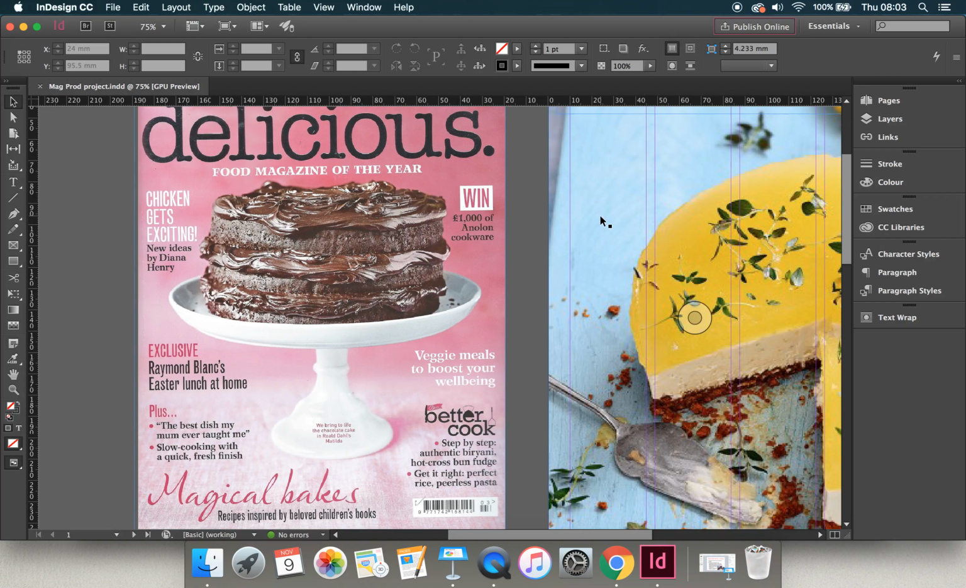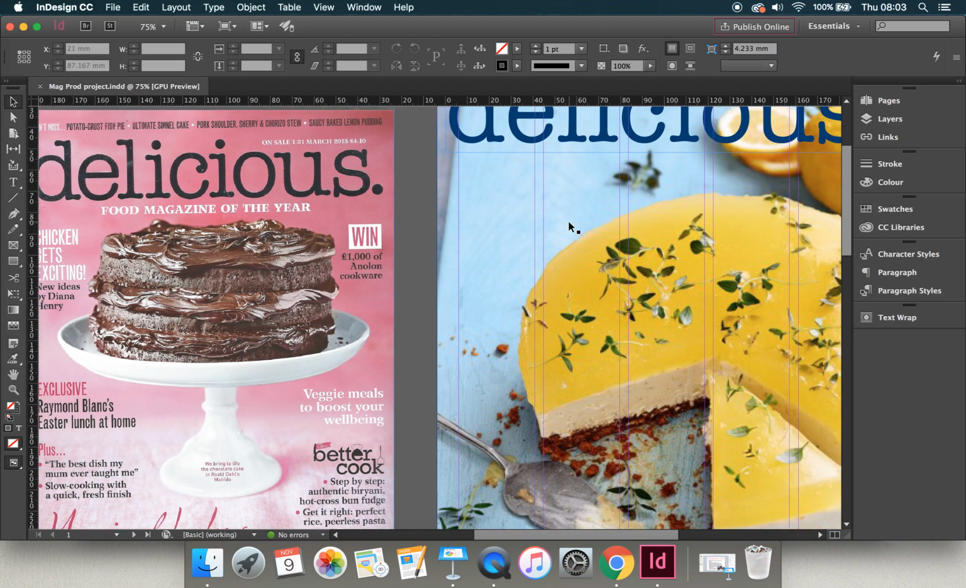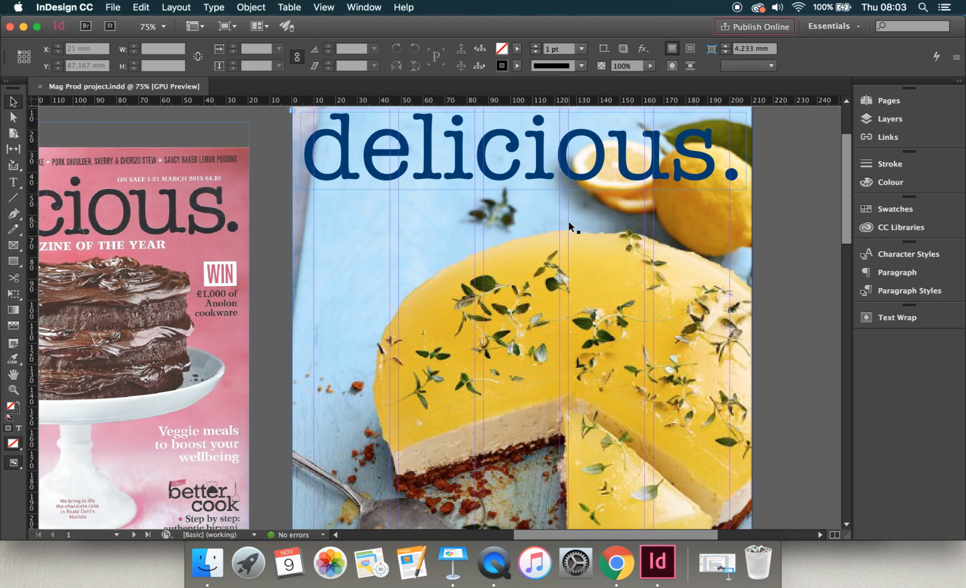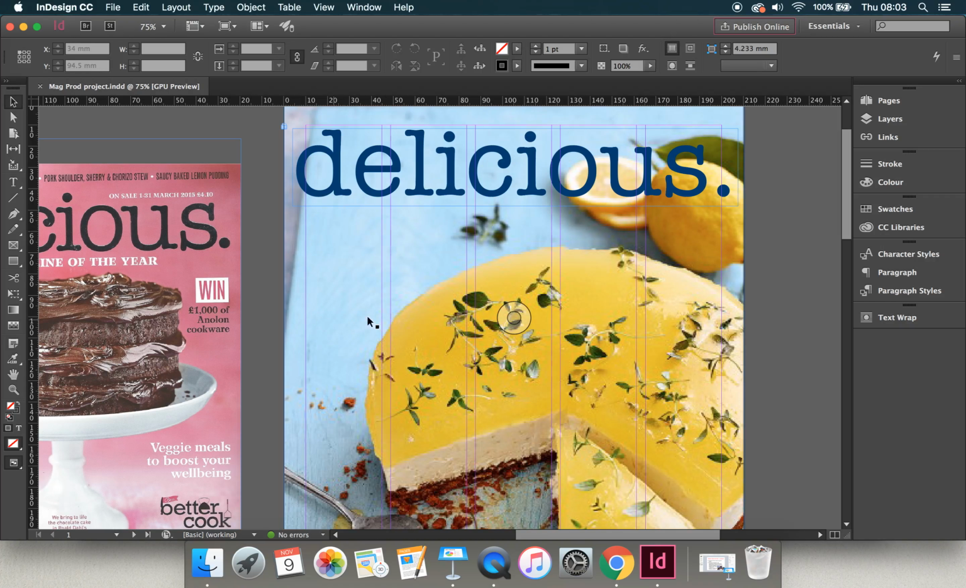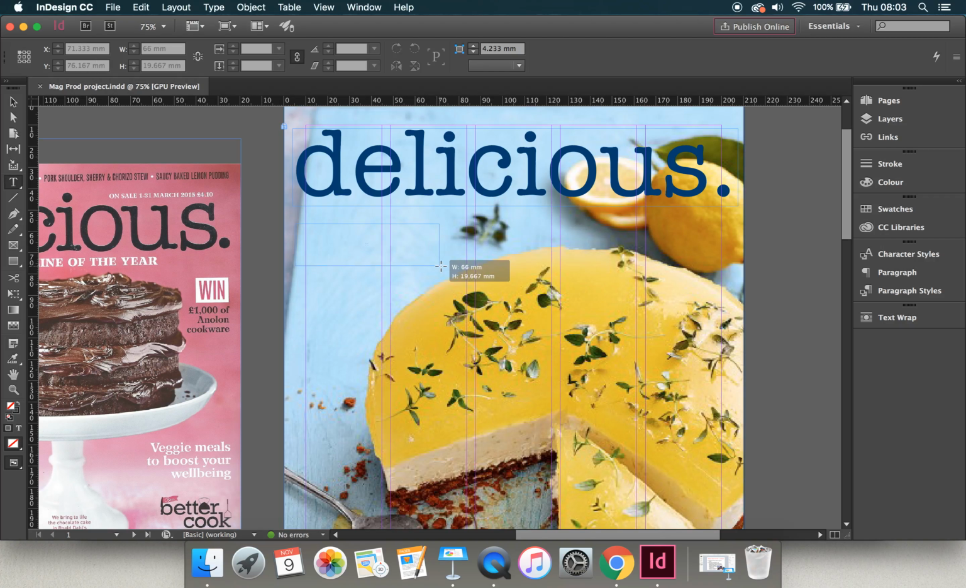So this is how you do a reverse headline if you want to put different coloured letters on a coloured background. So I'm just going to go back to my page here. This is the area I'm going to work with. The first thing I need to do is draw a text box. So I go to my left hand tool panel, click on the T, draw myself a little text box there.